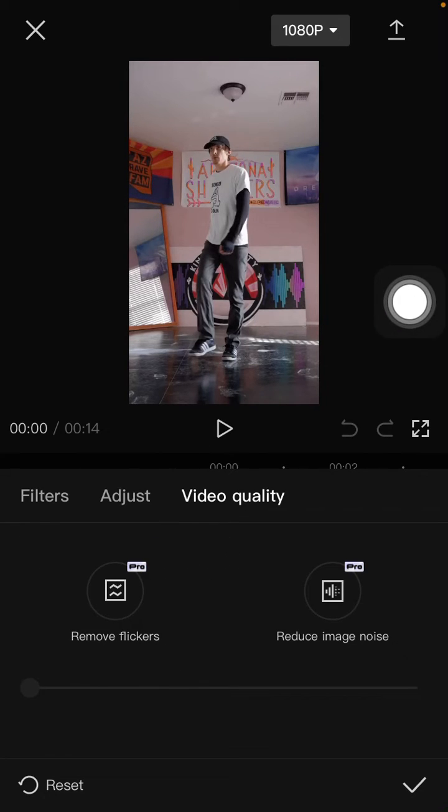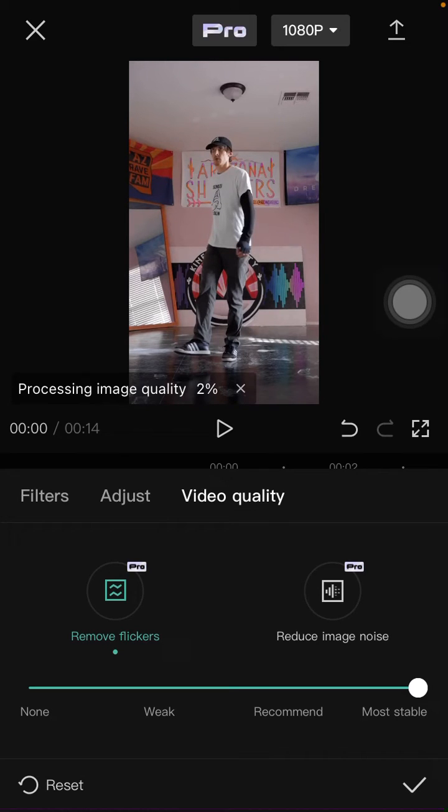Alright, this is a Pro effect. You have to join Pro first to be able to use this effect. So tap on it and you can change the quality between comment and most stable. I think you can select most stable, and you can see it's processing. And after it's done, you are just going to click the check mark and see again for the final result.